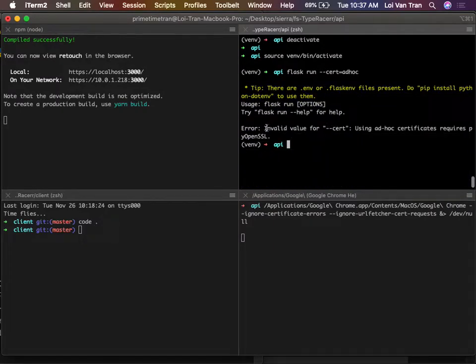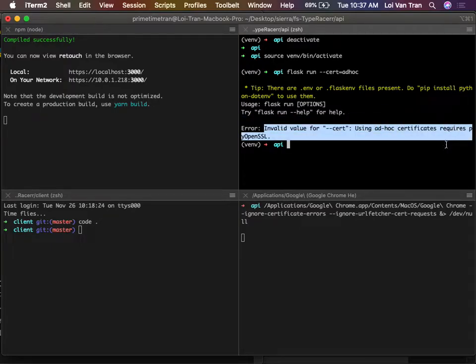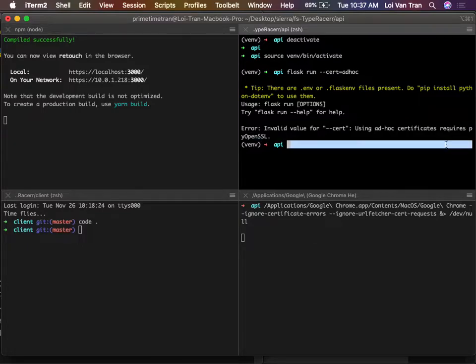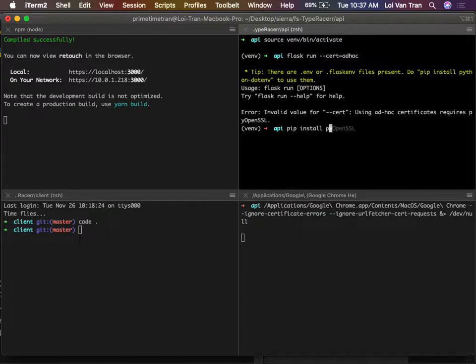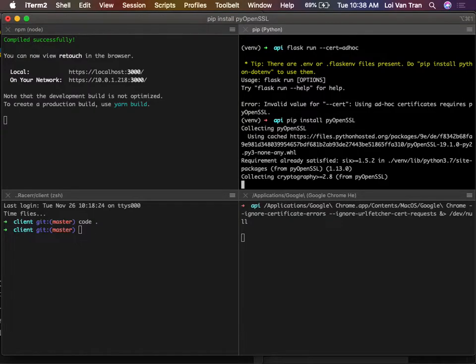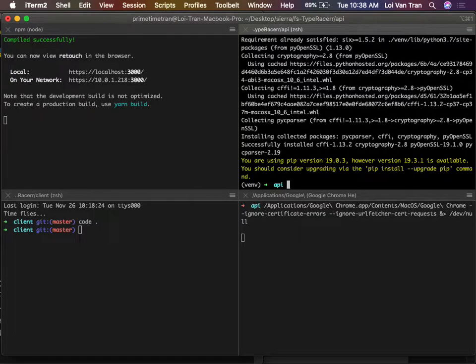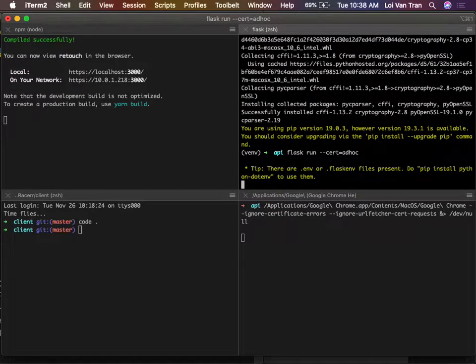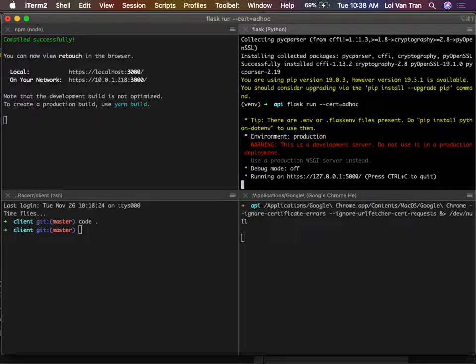It's saying, hey, invalid value for cert blah blah blah. PyOpenSSL. Okay. So you're gonna solve this problem by doing this. We run pip install pyOpenSSL. Basically, we need another library. That's the problem. So now we run our application again, and bam, everything is running, okay?